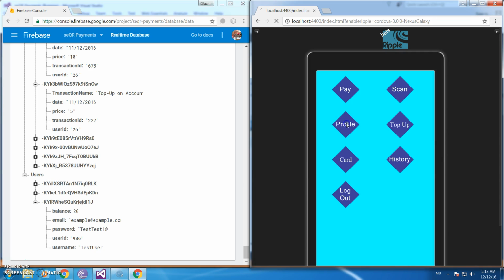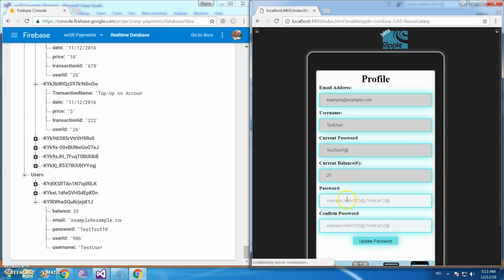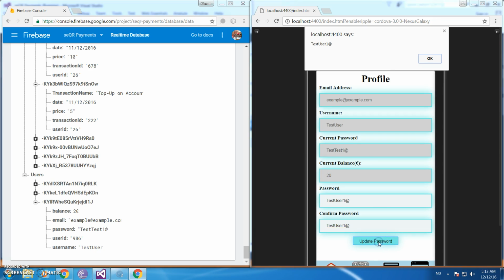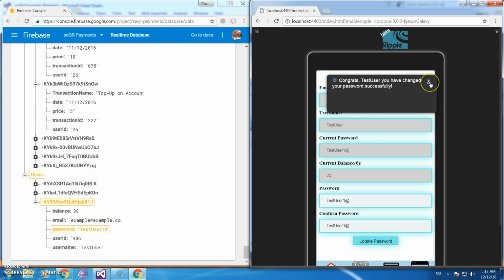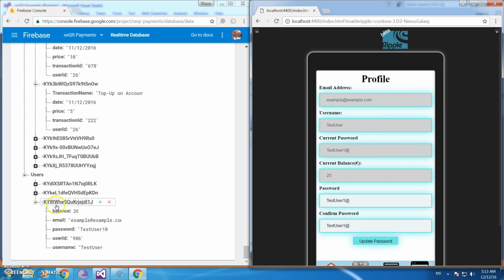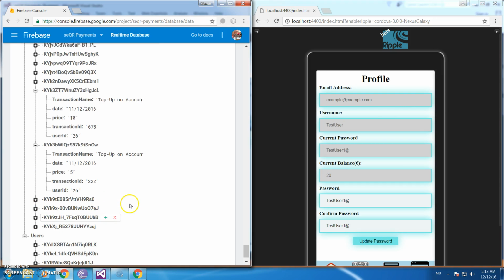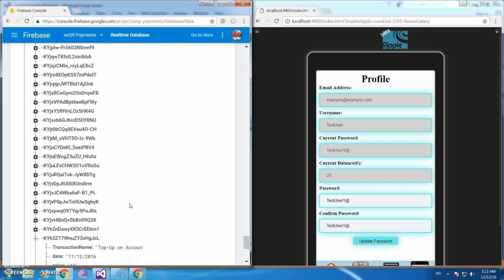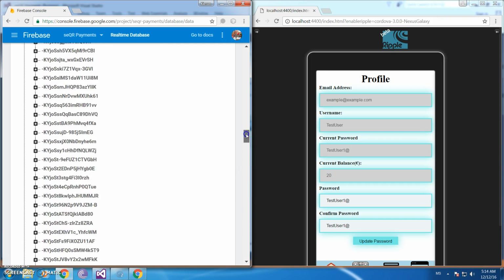So now if you go to your profile, you can change your password here for the user. Obviously match the pattern again, and you're allowed to update that. As you see, you can see it updating in the database here. You can see there's a legend for telling you when there are changes, deletes or updates.